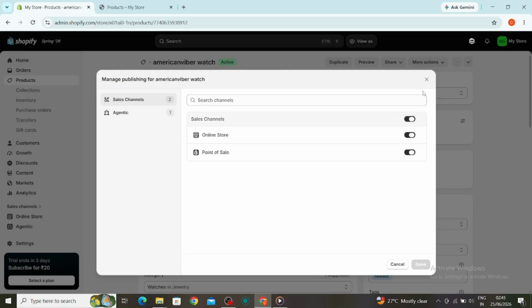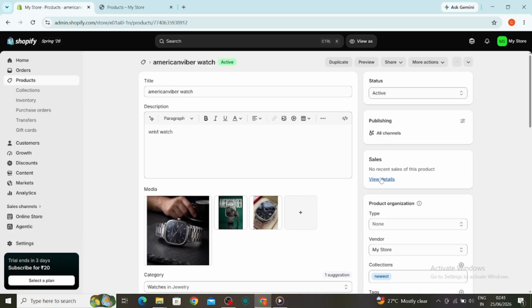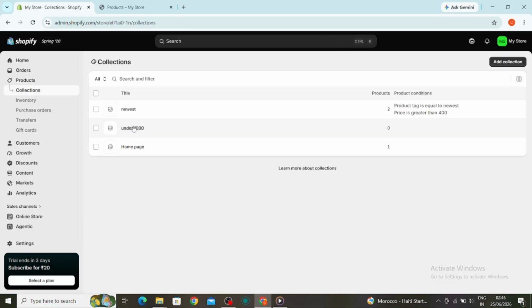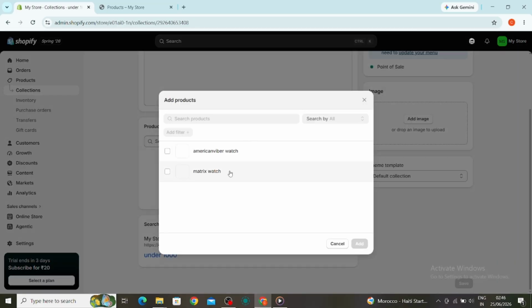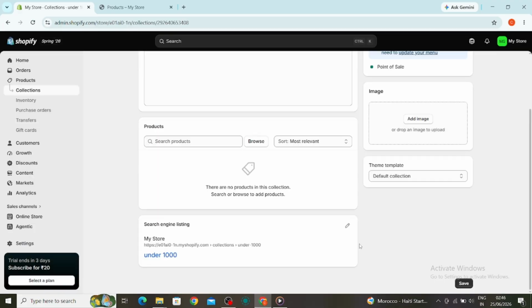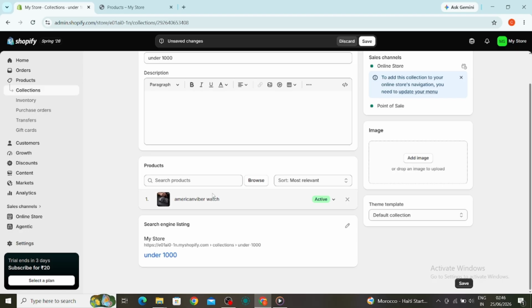If the product is missing from a specific collection, open the Collections section by clicking Products and then Collections. Select the collection where the product should appear. If it's a manual collection, you must add products individually. Scroll down to the Products section and confirm that the missing product has been added. If not, click Browse, select the product, and save the collection.